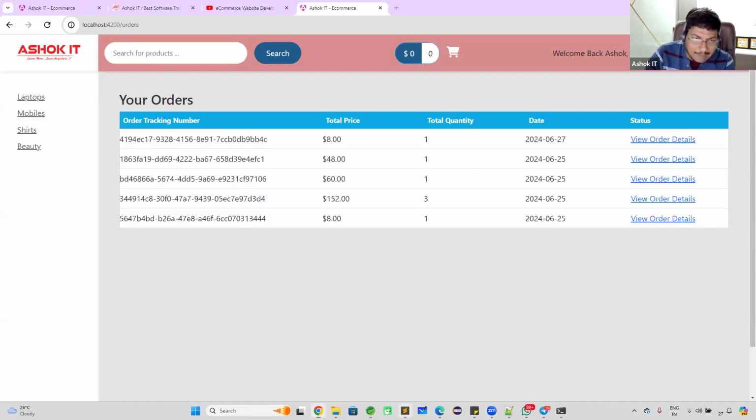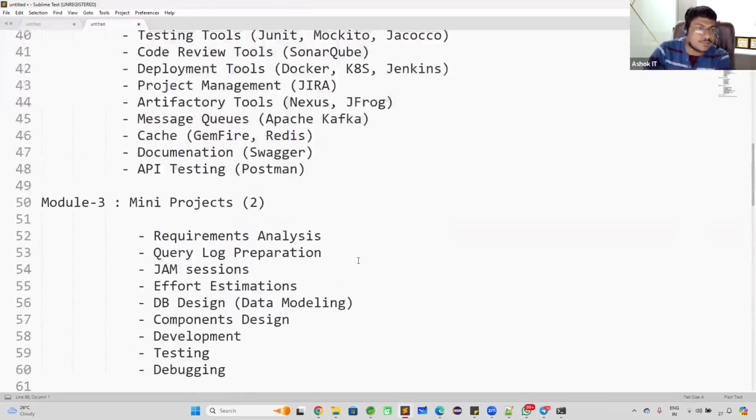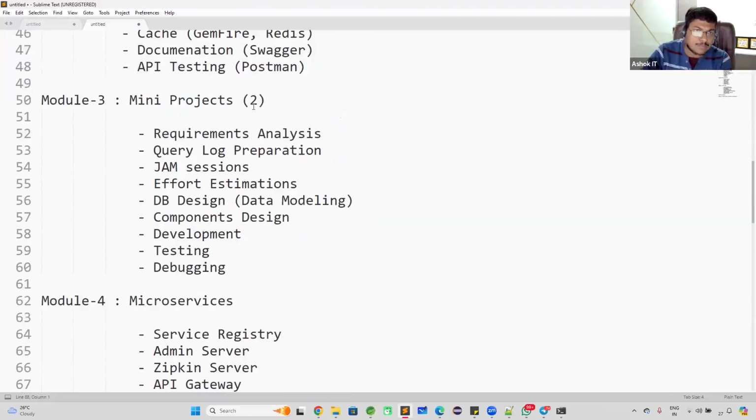So coming to the mini projects, all the 2 mini projects I will implement completely with live coding. I will show you how to analyze the requirement, how to design, how to develop, test, debug, deploy.